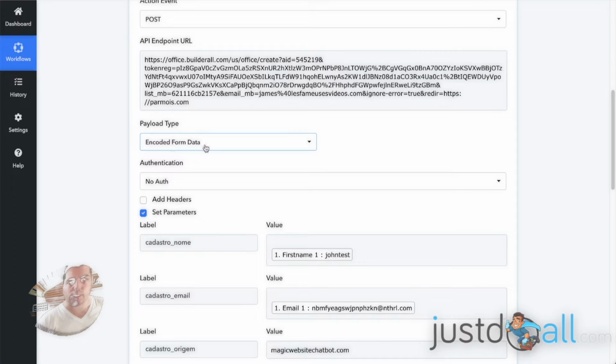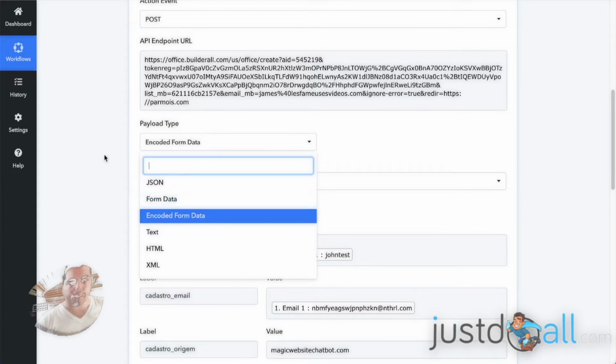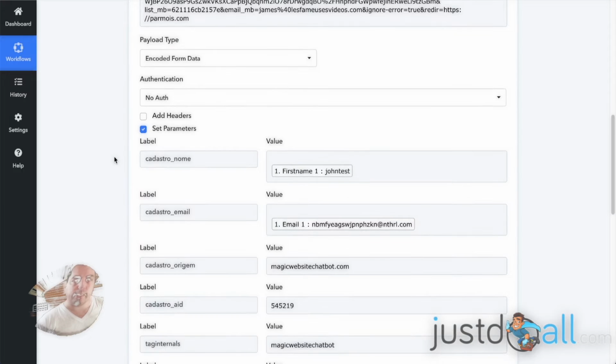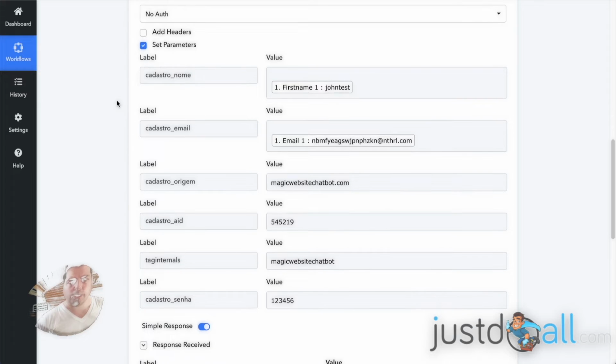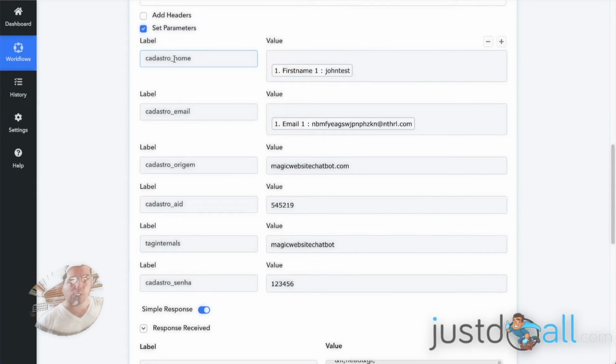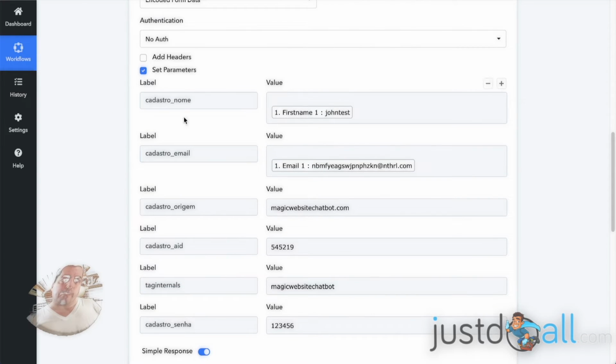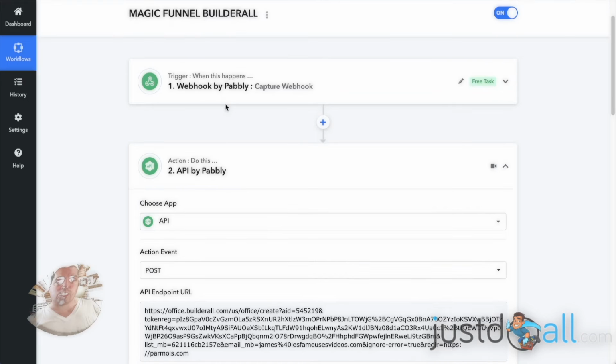You can use encoded form data or just form data, doesn't matter. And in the label, it's like when you are in Cheetah, when you create a contact form for the magic funnel, you have the fields. So you have to respect some names like cadastro underscore nome. This will be the name. Cadastro underscore email will be the email address. And those ones, we take them from the trigger, from the webhook here.